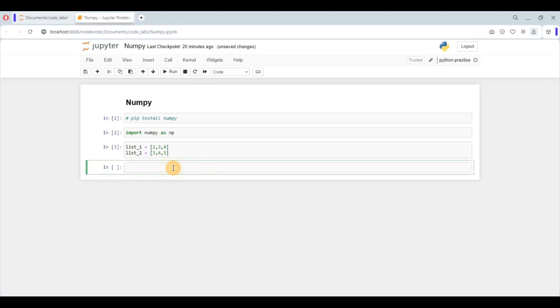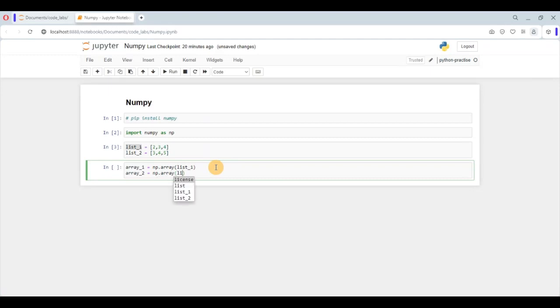So let's take a look at how to do this. I need to create an array object using the NumPy library. So I can say array1, and I need to call np.array, and I can pass the same list object that we have created. Okay, and let me do another, array2, equal to np.array, and pass list2. Okay, I run this.